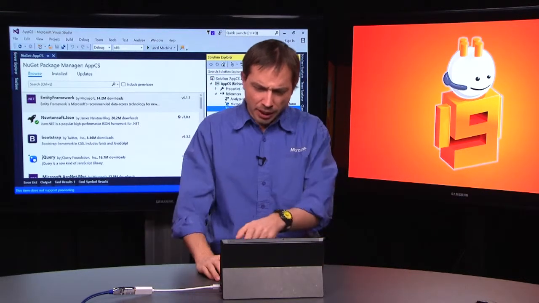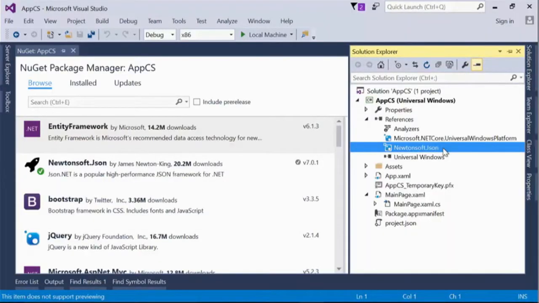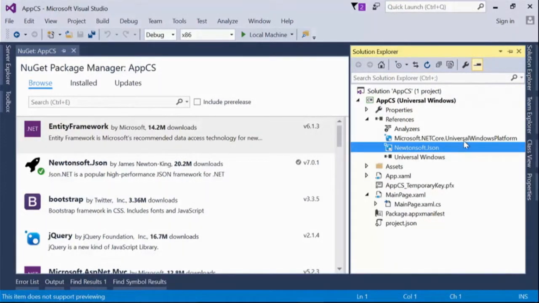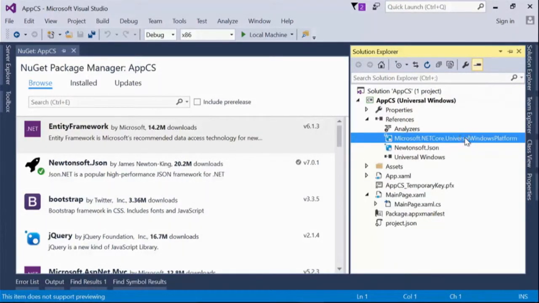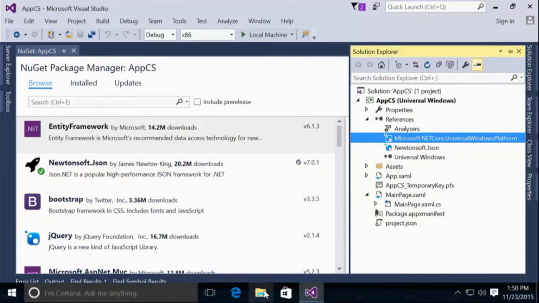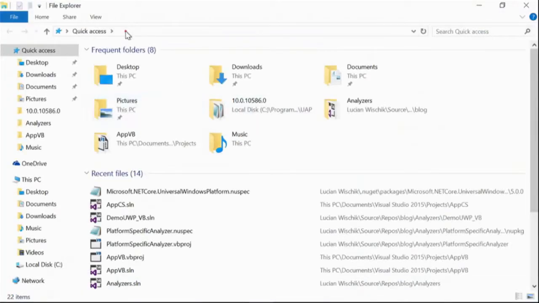Also, I want to show you something interesting. Look at this screen. There's another NuGet package here that was installed by default. This one, Microsoft.NETCore.UniversalWindowsPlatform. All of .NET Core is delivered into your app as a NuGet package.